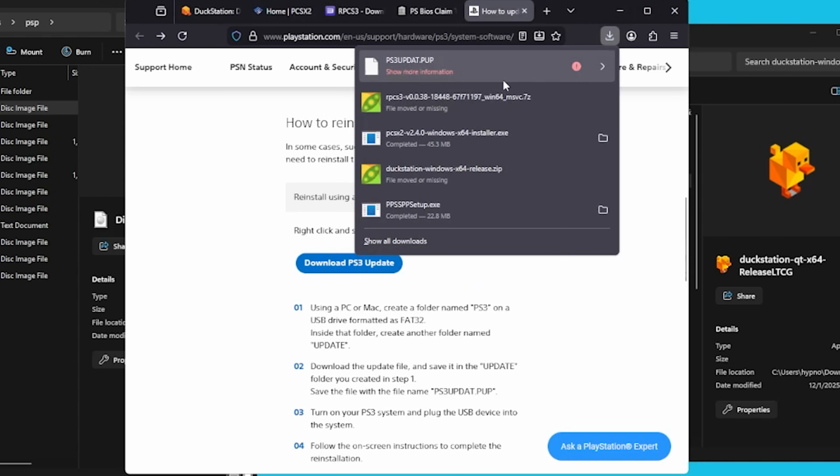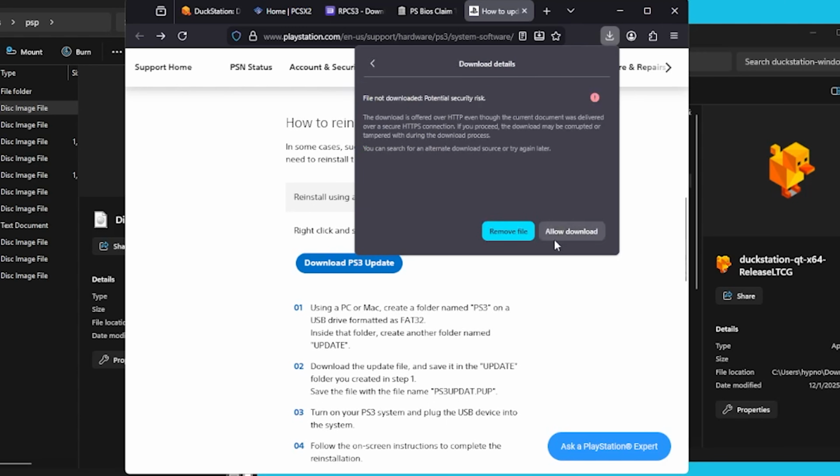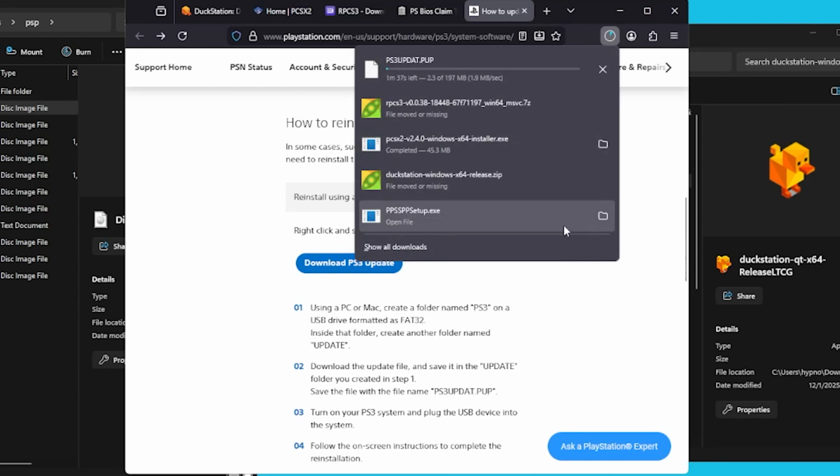File not downloaded, potential security. Shut up! What do you mean? Allow download. What in the world?